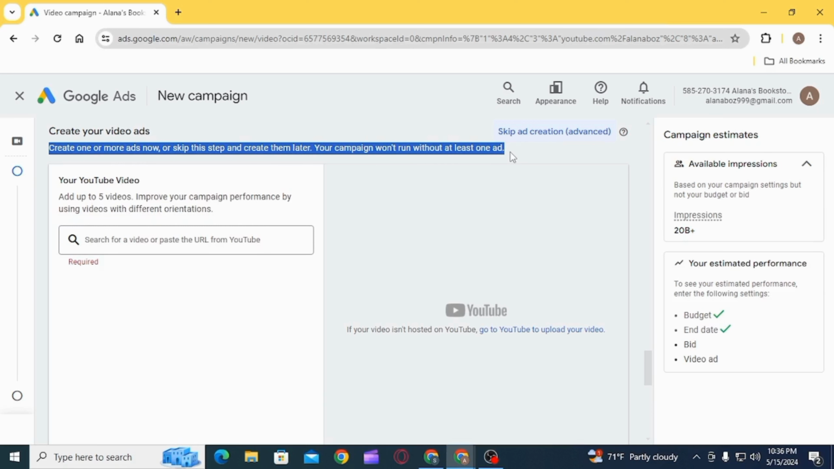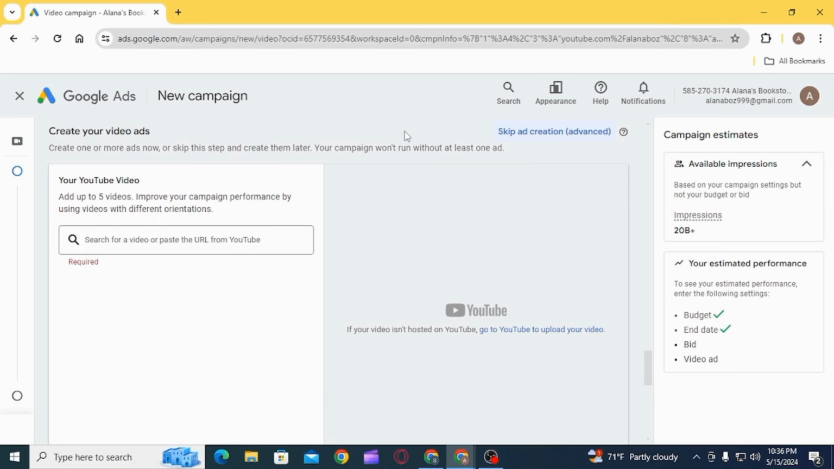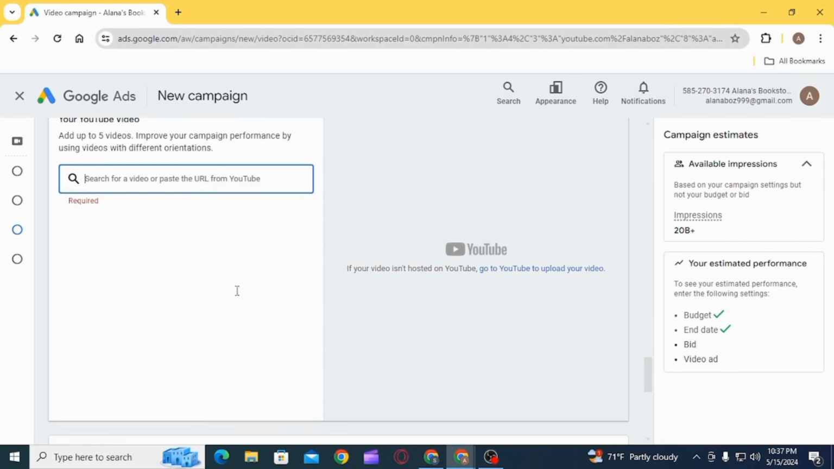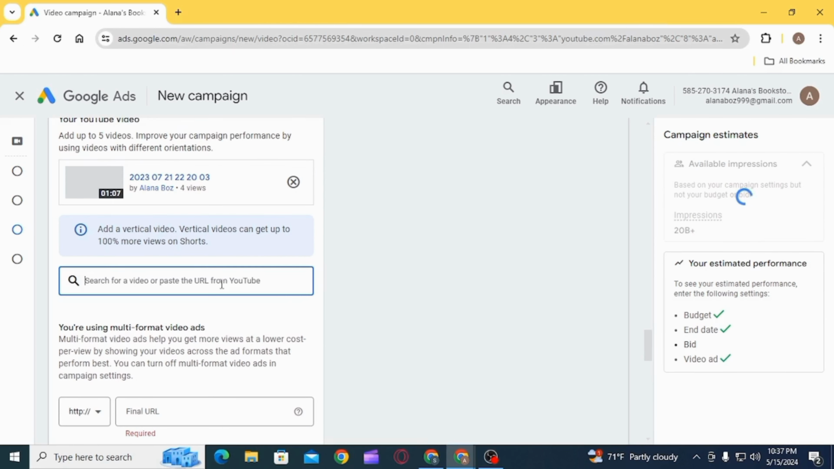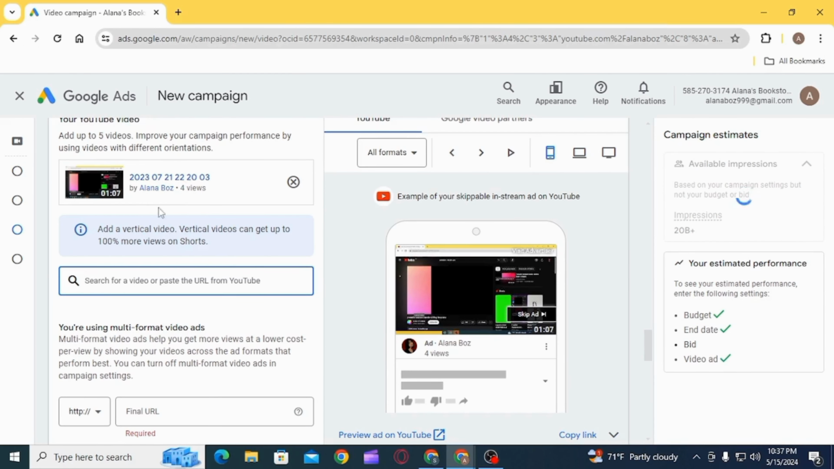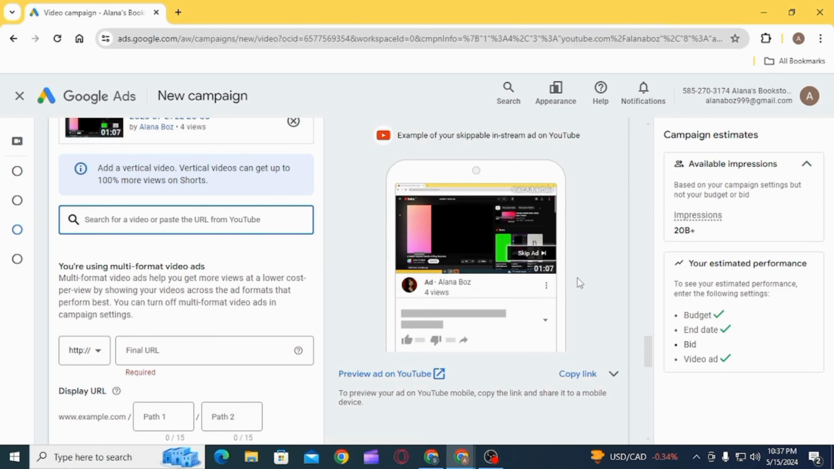In this section, you can add up to 5 videos to improve your campaign performance by using video with different orientations. All you have to do now is search for a video or enter the URL from YouTube. If your video isn't hosted on YouTube, go to YouTube to upload your video. Once the video has been added, you can preview the ad on YouTube.